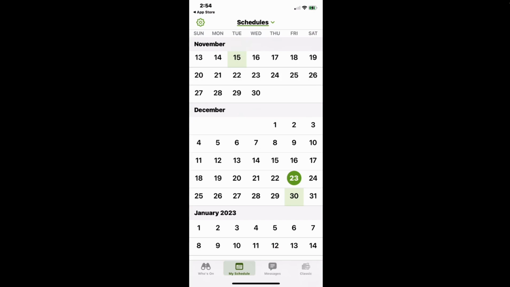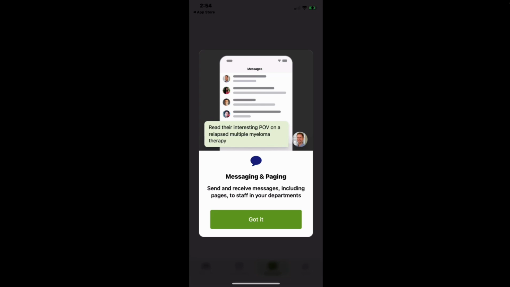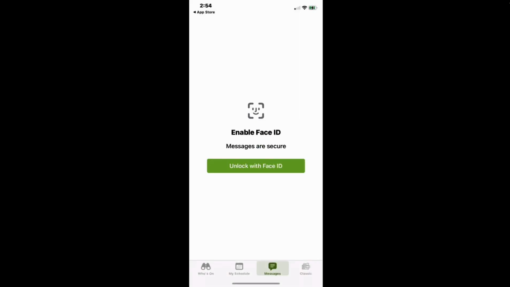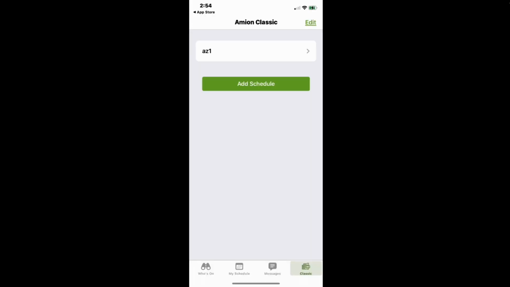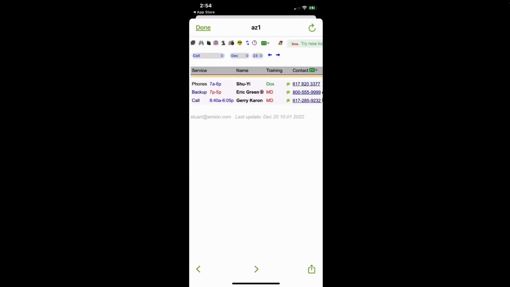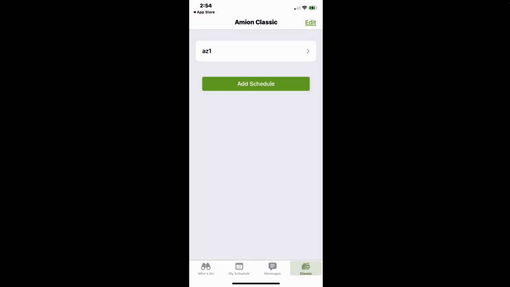Down at the bottom, the third icon from the left is Messages, and there's another little explainer since I'm getting in here for the first time. This is the spot where I could send and receive messages from my coworkers or get messages from the Amion.com posted schedule if messaging is turned on. And then down at the lower right is the Classic tab, another little explainer here, but this Classic tab is basically the same view that people see of the schedule when they're at Amion.com looking at the posted online schedule there. So if they're wanting to use any of those features or see what they're familiar with, that's the spot to do it. And that's basically it.